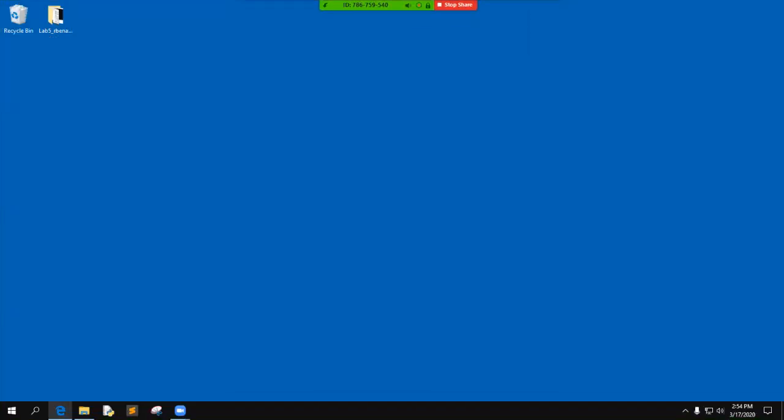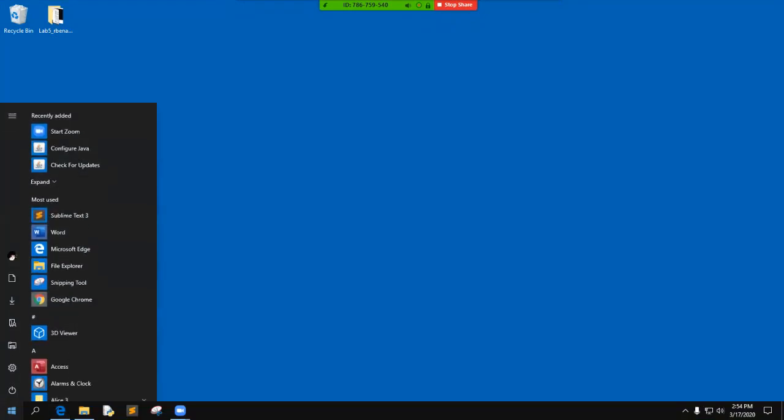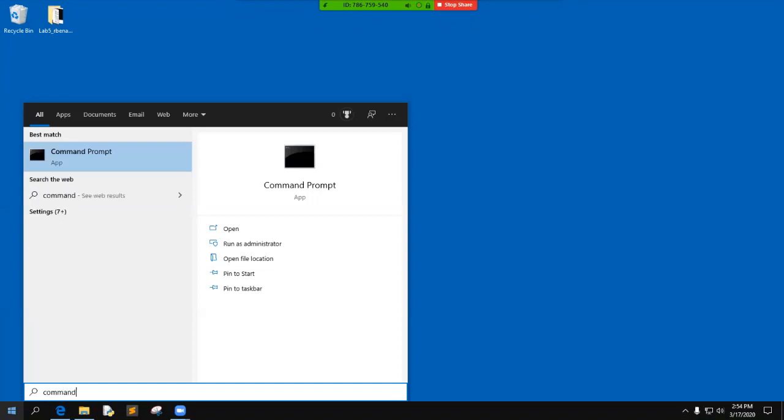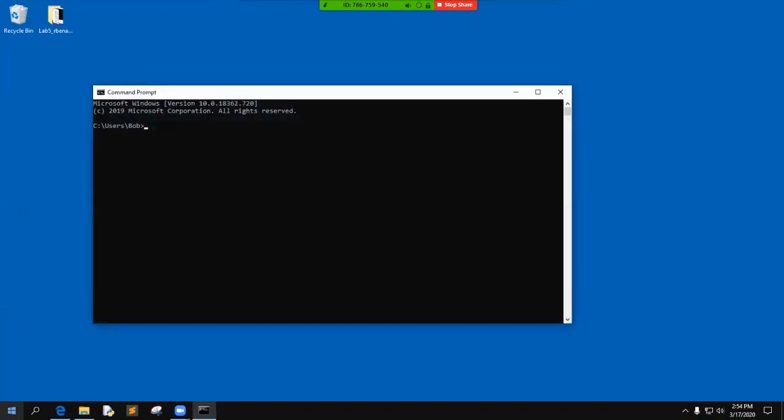Okay, let's go ahead and talk about using the command prompt to issue some good old-fashioned DOS commands. So let's open up the command prompt. You can type in CMD and start, or type in command prompt, or just choose it from the list here.